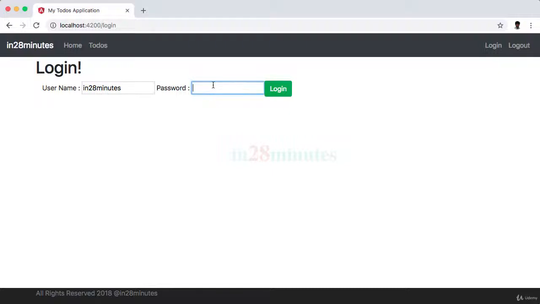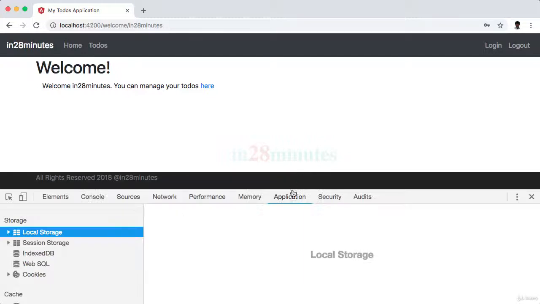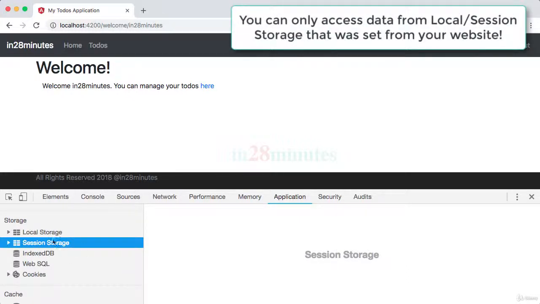Now let's do it again, in28minutes. Dummy login. What happens now is we are logged in. If you do a right click inspect, if you go to the application tab, you'd see that there are a number of kinds of storages: local storage, session storage. The session storage that we were talking about is this.